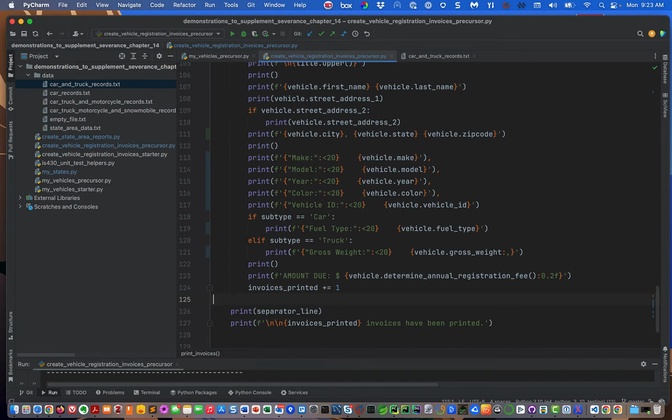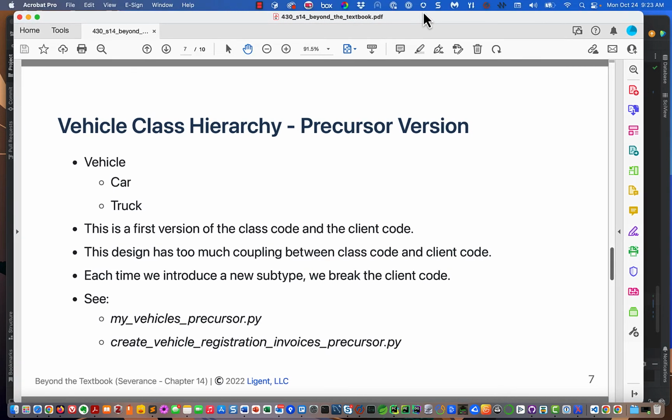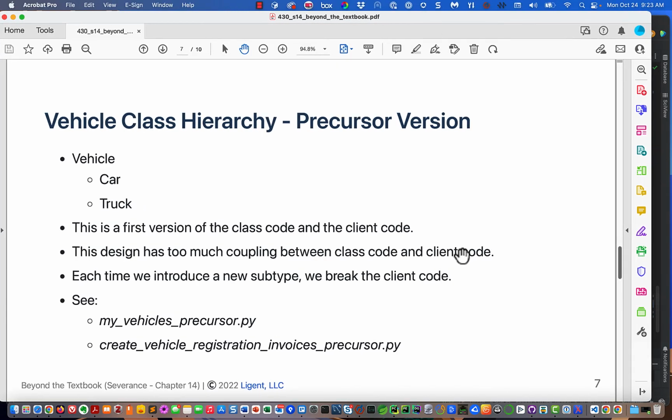So what are we going to do? Well, we are going to take this precursor version, and what I've done is I've refactored it into the starter version. That's the one that you're going to get when you do your coding assignment, that uses better object-oriented coding design principles, such that there isn't as much coupling between the class code and the client code. And so each time we introduce a new subtype, we're not going to break the client code.